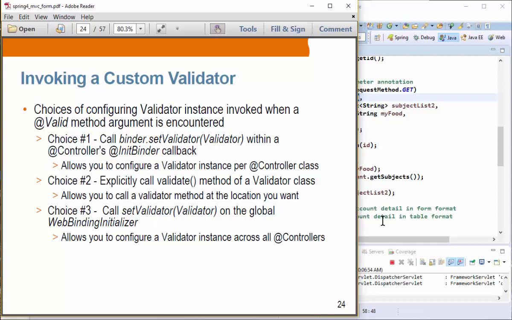Choice number one, you can actually call the validator. You can set the validator object on what is called the binder. We haven't talked about the binder yet, and we're going to talk about data binding later on. So that's one way of doing it. I'm going to talk about these things in a bit more detail in the following slides. I just want to give you a big picture in terms of what choices you have.